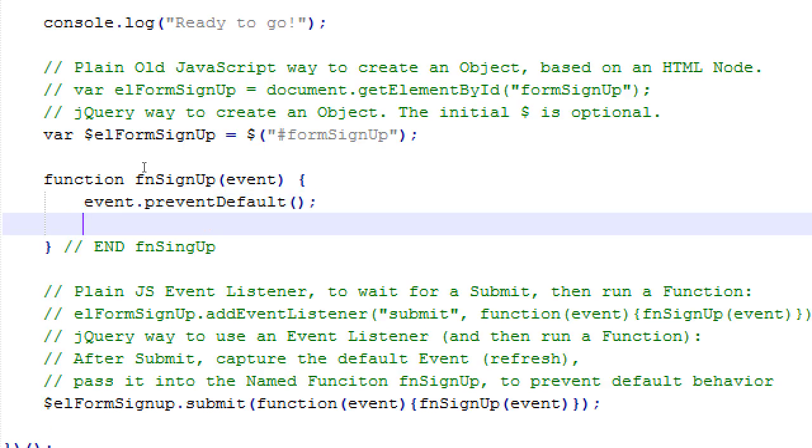And to check that this is on the right track, we can do a console log here: we clicked fn sign up. Save it and run it. Open your console. Type valid input into the sign up fields and check that you get this feedback in the console.